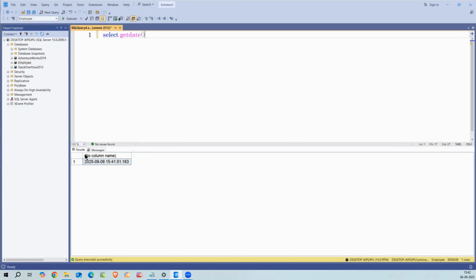And if I look here, you can see there is no column name because we haven't given any column name. So if I want to give this column the name current date, I can give it with AS, and it will be an alias name. If I execute this, it will give the column name as current date because we have given this as an alias. So this is how we give an alias to any column, and this is how we get the current date, today's date, in SQL Server.